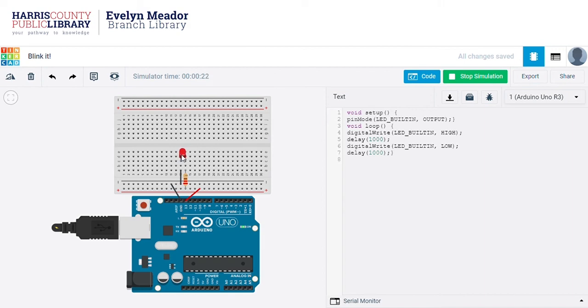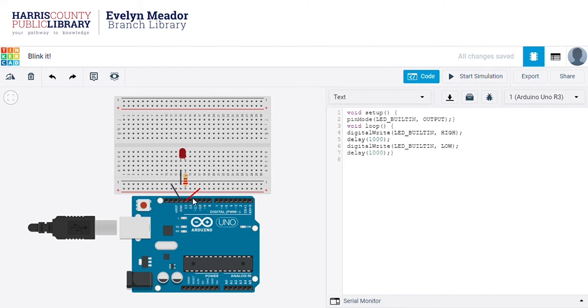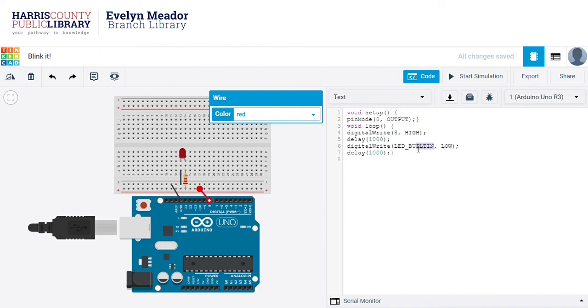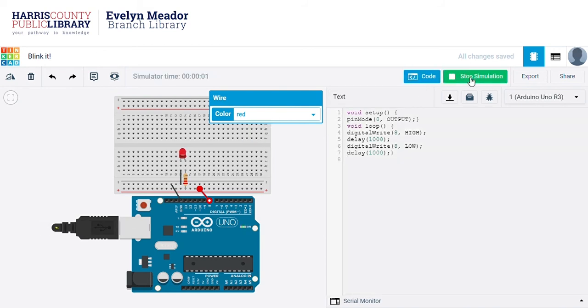So you'll notice the LED is blinking and the onboard LED is blinking. Once we click Stop Simulation, we can click this wire and drag this endpoint over to 8. So then we have to come over here and change this to 8. You have to change it everywhere. If you just change one, it's not going to work. And see, my 8 turned to color too. So start simulation. And now only that LED is blinking and the onboard one is no longer blinking.